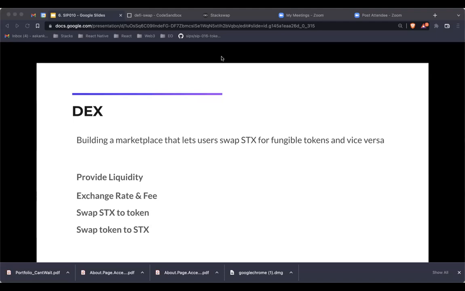Now, the use case that we are building is only limited to swapping Stacks to another fungible token and swapping the fungible token that you hold in return for Stacks. So I can give my Stacks and get a new token. I can give any other fungible token and get Stacks in return. Now I shall start, one second.